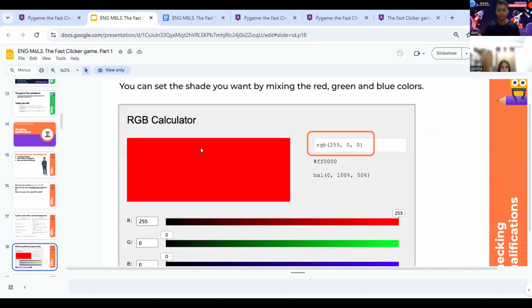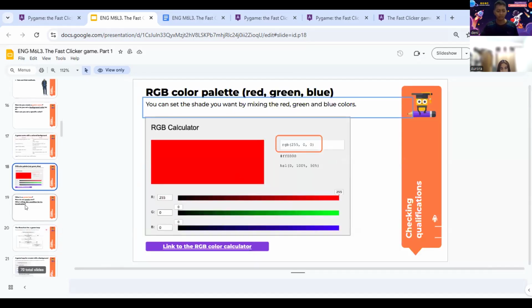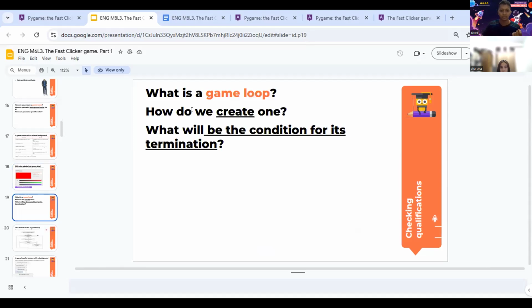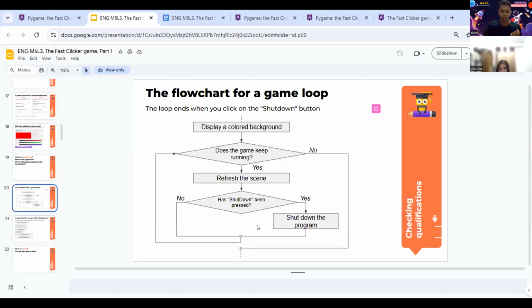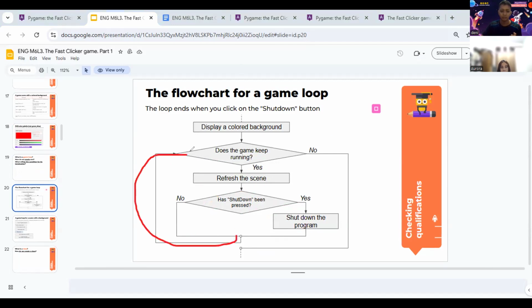Okay, about the RGB calculator: red, green, blue. We have learned about the game loop like this. Does the game keep running? If the game is still running, we will go here, refresh the scene, and then press it. Okay, it's just looping. And in the conditional, does the game keep running? If no, the game will stop, just like that.